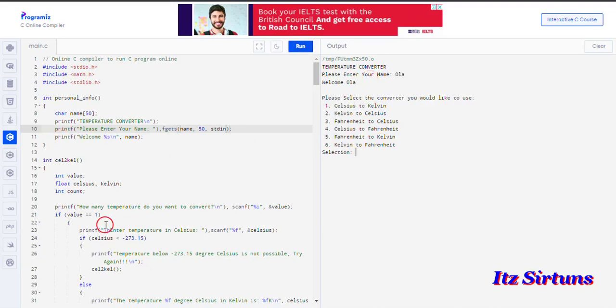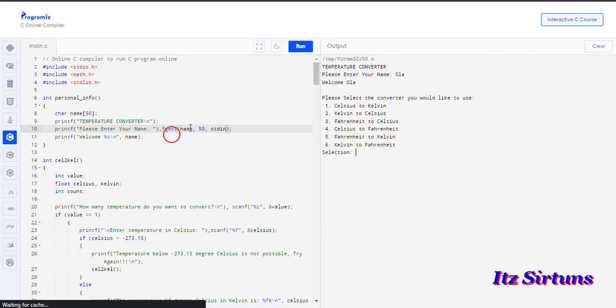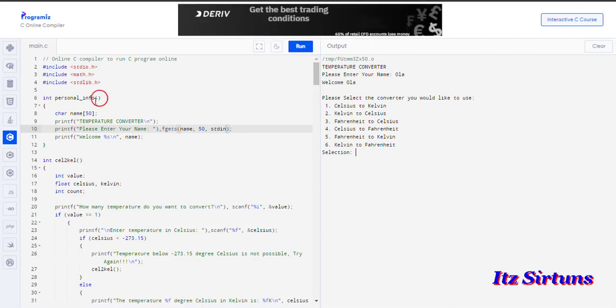I'm able to print welcome, the name of the user, with a new line. Now immediately after this gets printed, you notice that the next thing we see is please select the converter you would like to use.